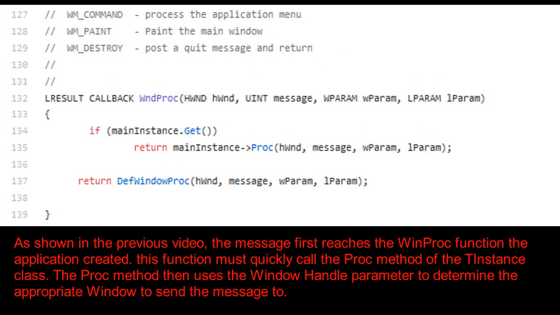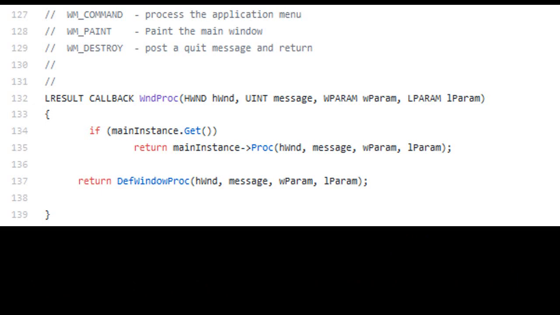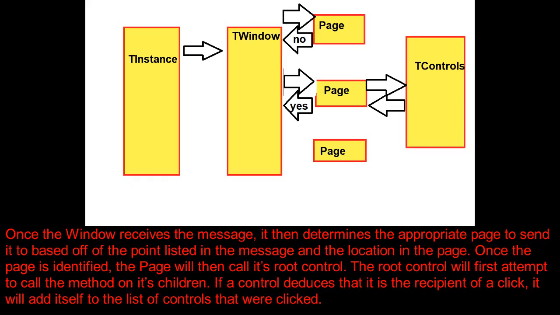As shown in the previous video, the message first reaches the WinProc function the application created. This function must quickly call the proc method of the T-instance class. The proc method then uses the window handle parameter to determine the appropriate window to send the message to. Once the window receives the message, it then determines the appropriate page to send it to based off of the point listed in the message and the location in the page.